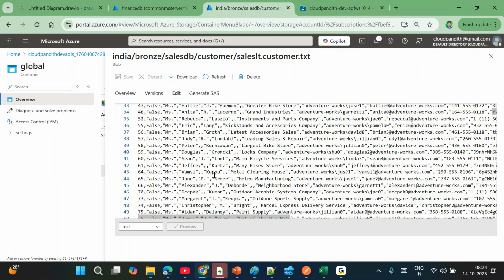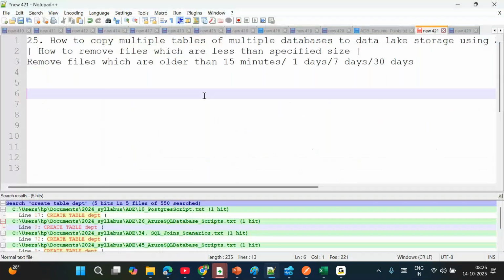Understood? So this is our first lab. I am done with the first lab. Does anybody have any questions?